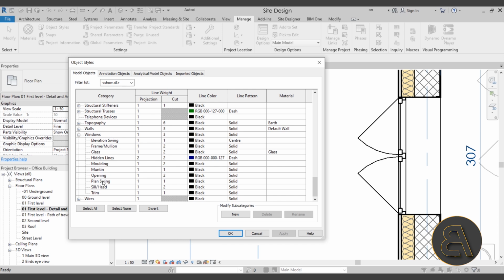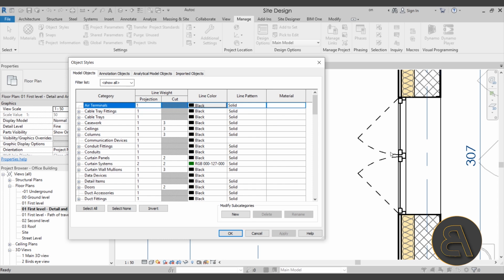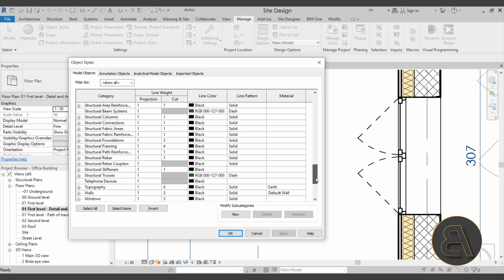Now, if we go here to plan swing, so I'm going with plan swing because we're in plan view. If we were in elevation view, I would adjust the elevation swing. Let's go here to plan swing and change the line pattern. Instead of solid, let's go with the dash 1.5. Hit apply. And as you can see now, this is a dashed line. Now, sometimes this is represented actually with dashed lines, so that's why I made that change. So I just wanted to demonstrate that over here.